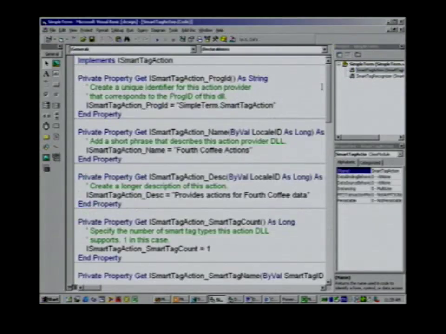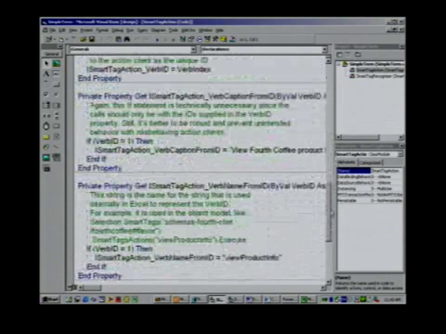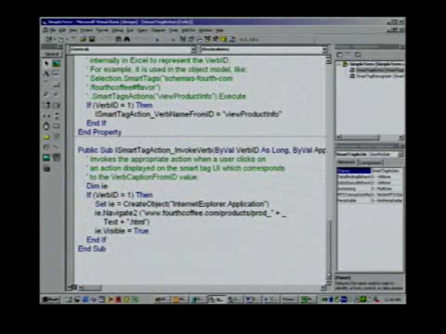SmartTag actions are very similar in their orientation. There are a few more properties they need to supply because they need to tell the host application, how many actions do I support? What's the caption for action number 1? What's the caption for action number 2? Things like that. But it's fairly straightforward, and if you look down here, the bulk of what a SmartTag DLL does is contained in this method called ISmartTagAction InvokeVerb. That contains all the logic to do whatever you need to invoke the action correctly. In this case, we just instantiate IE and pass in a URL.